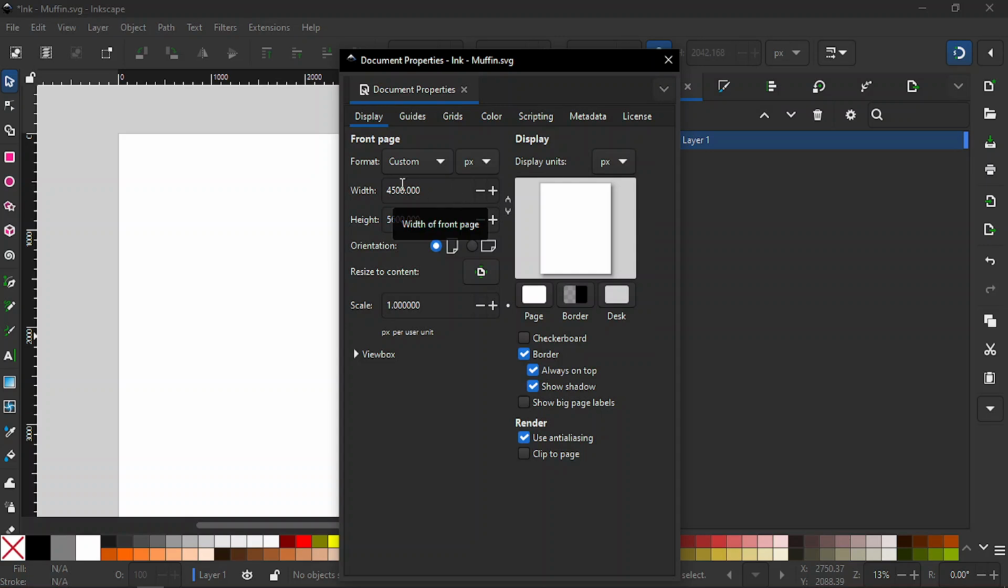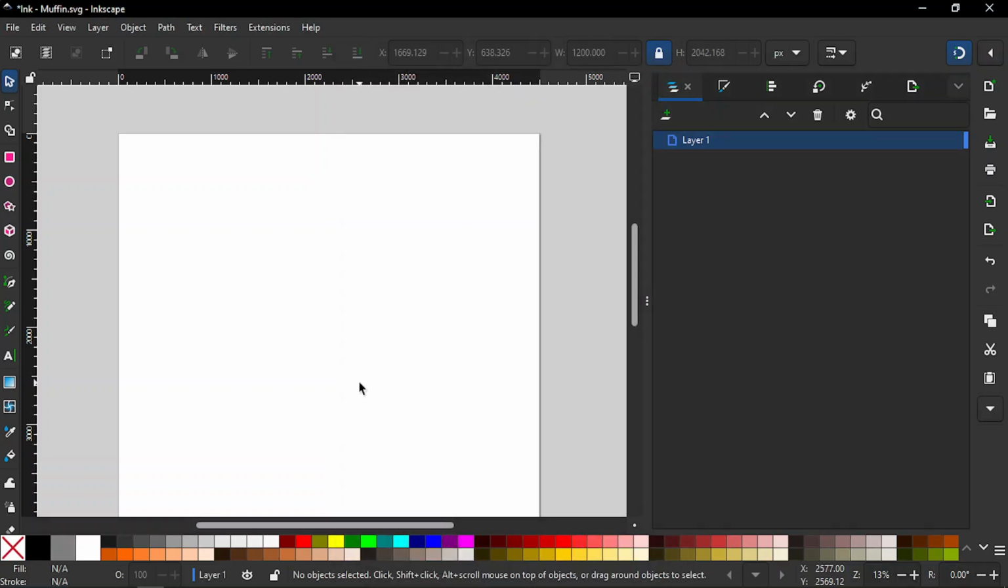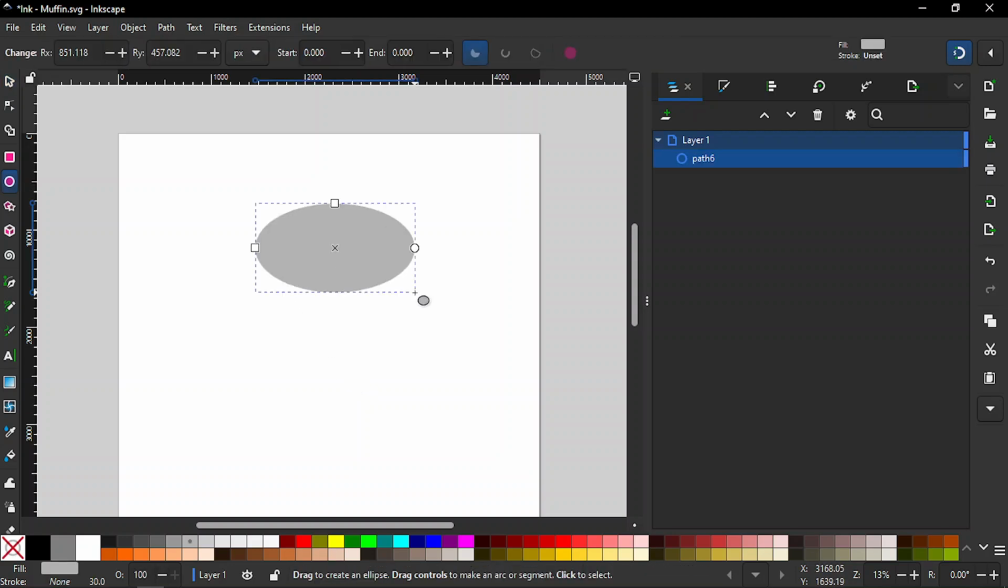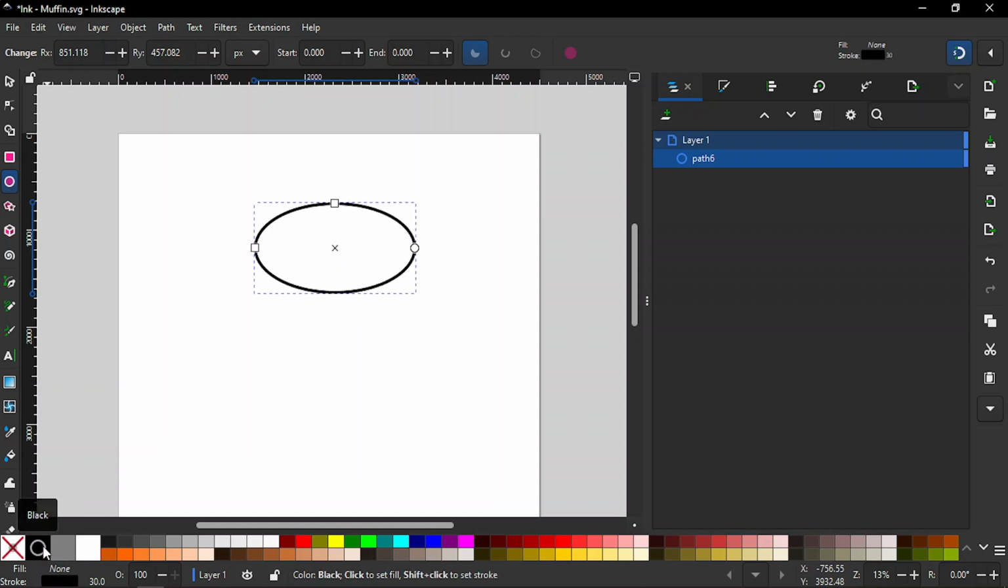Make sure the width is 4500 and the height is 5600 pixels, and scale is on. And now let's go to the ellipse tool by pressing E on our keyboard and have an ellipse like that. Let's get rid of fill by clicking X there. Hold Shift, click black to get back the stroke.